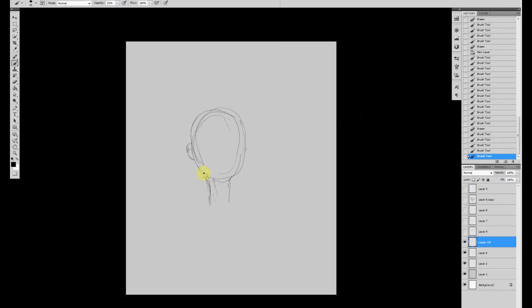Hello, this is Sean Andrew Murray, and this is a quick Q&A demo of how to make sure that your characters' heads and faces look the same from different angles.